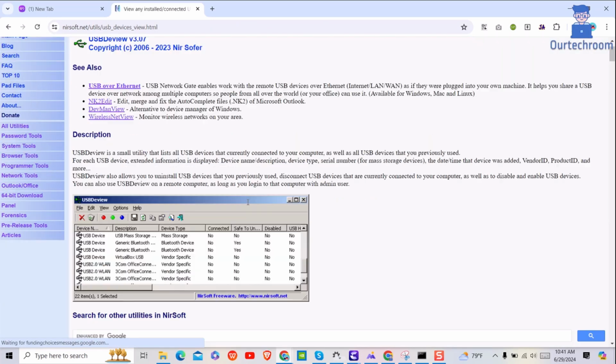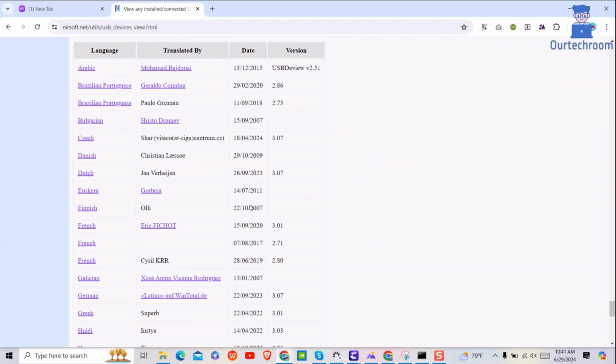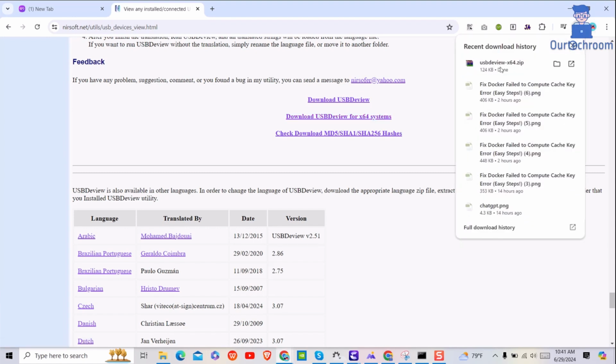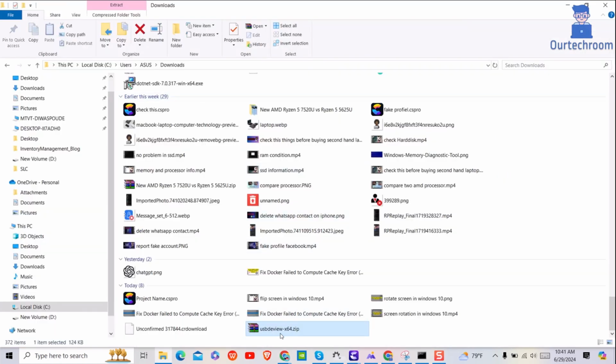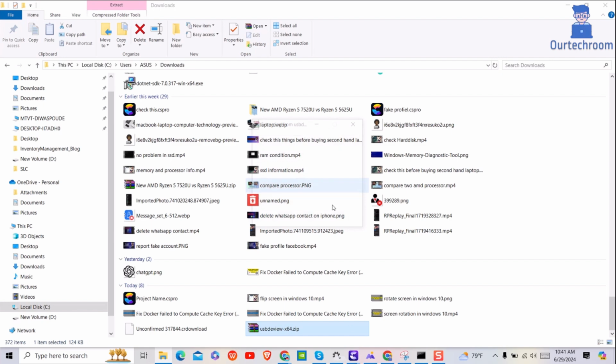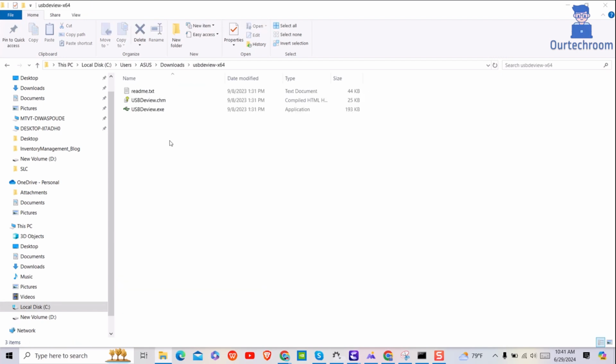Scroll to the bottom and there you will get the download USBDeview link. Click on it. I am using 64-bit version Windows, so I am clicking on the second link. Then your download will start and you can see it on the corner. Just open this download location and then extract this file. Next, click on the USBDeview exe file.